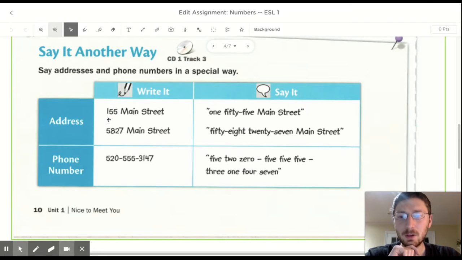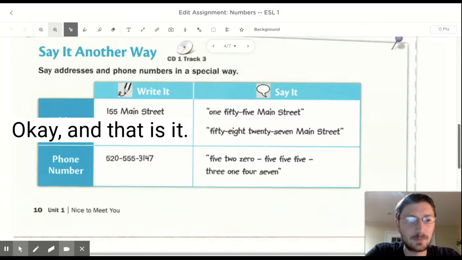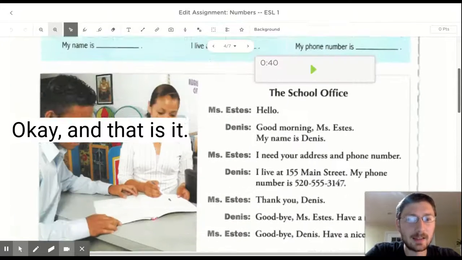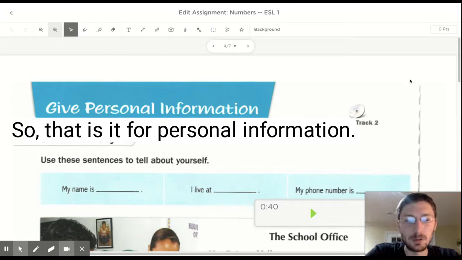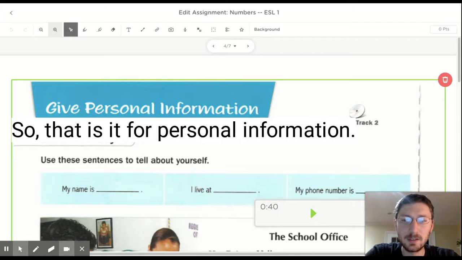So, 155 Main Street, 5827 Main Street, 520-555-3147. Okay. And that is it. So that is it for personal information.